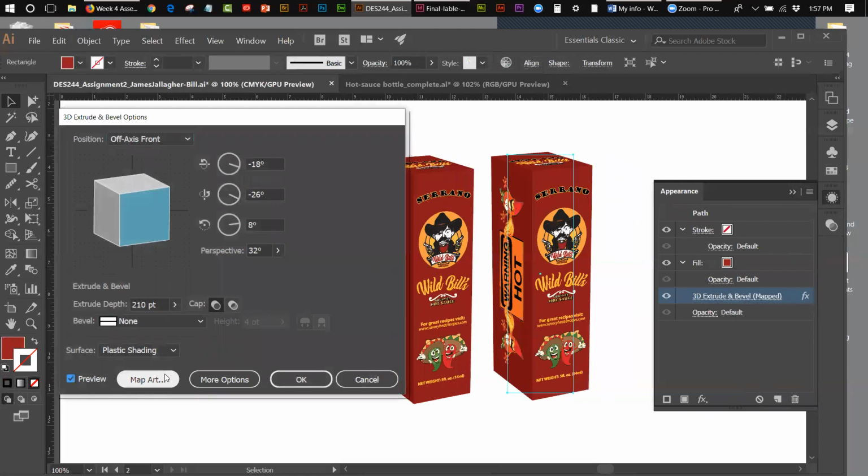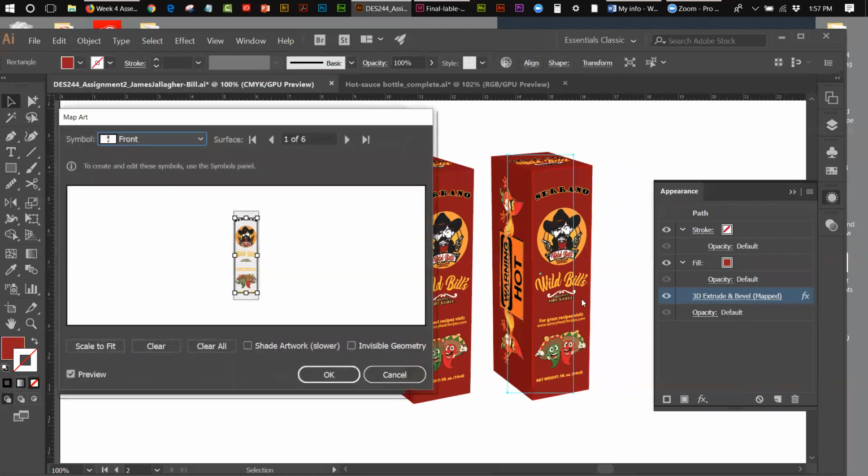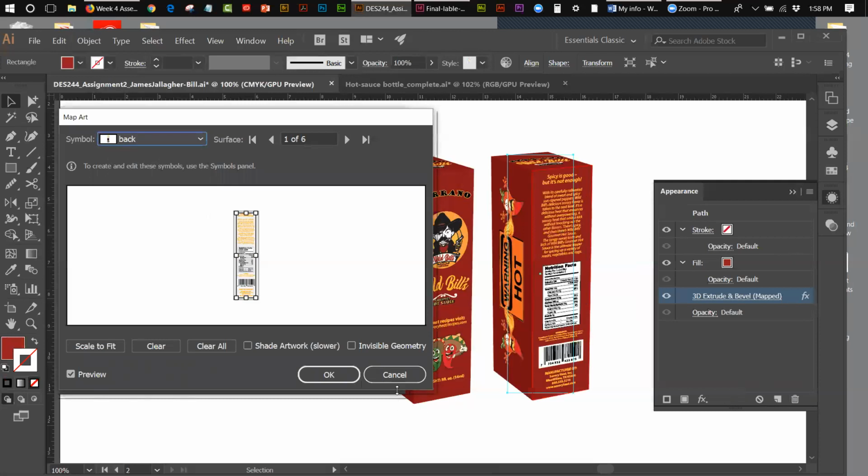I'm going to go to map art. This is very simple. All I need to do is change this panel, since the sides both look the same. I need to change the front to the back. So in this case, I'm just going to use this side and change it from the front to the back. And as you can see, the back comes in beautifully.